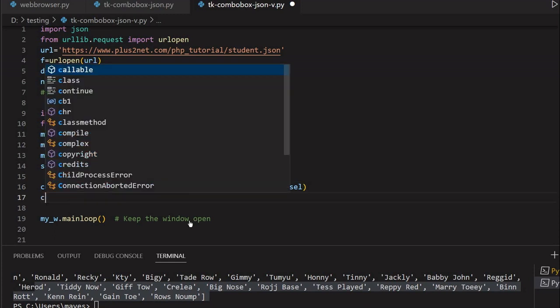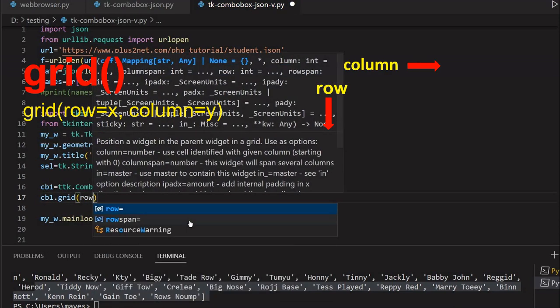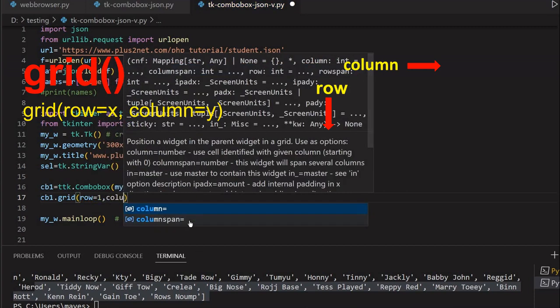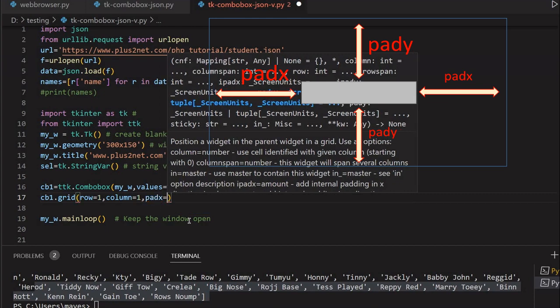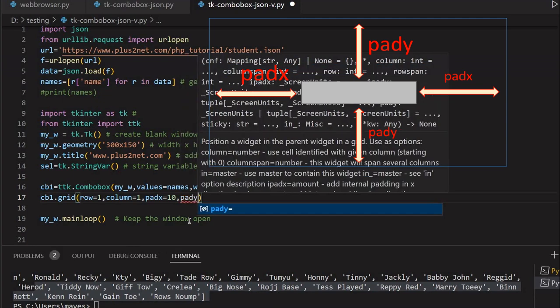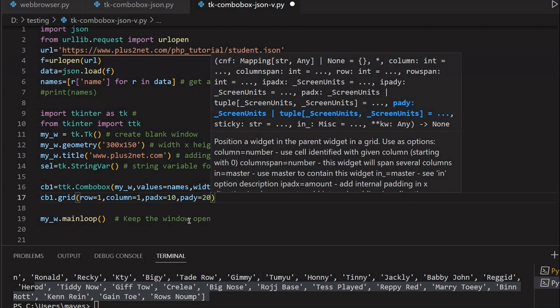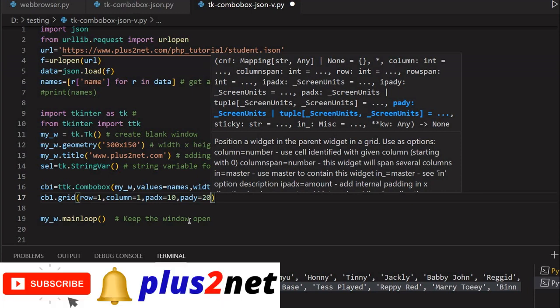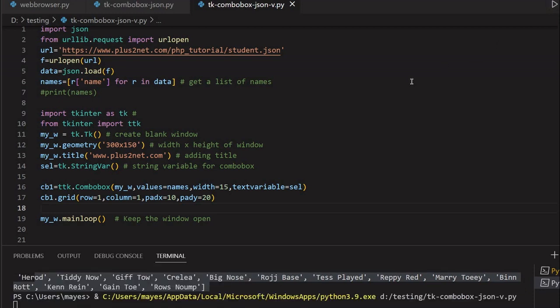Now let me place it on a grid, otherwise it won't be visible. So grid, where it will be: row equal to 1, column equal to 1, padx equal to 10. So I'm not flushing with the left edge, giving a slight gap. pady from the top edge, giving a gap of 20. padx is from the left edge, pady from the top and bottom. The gap will be there. That's all. Only we'll see that these options are taken, whatever names are there, from there. Let me run this and see.